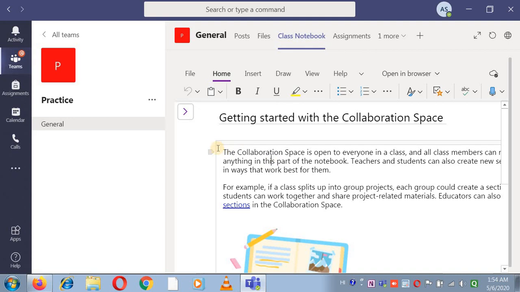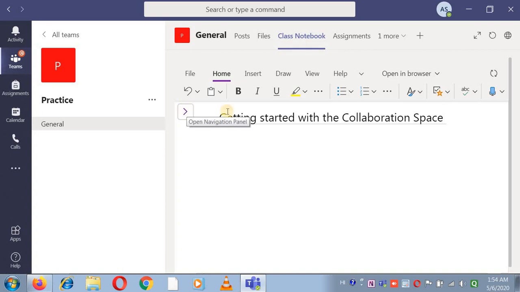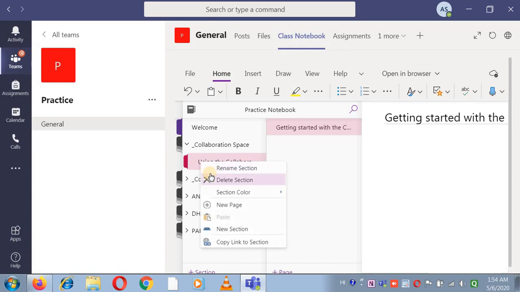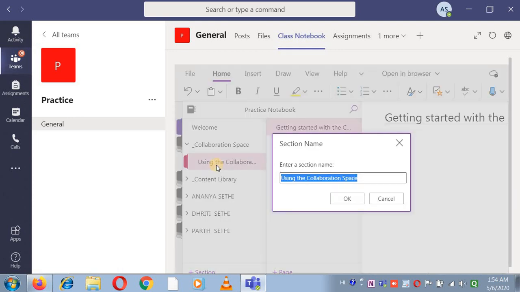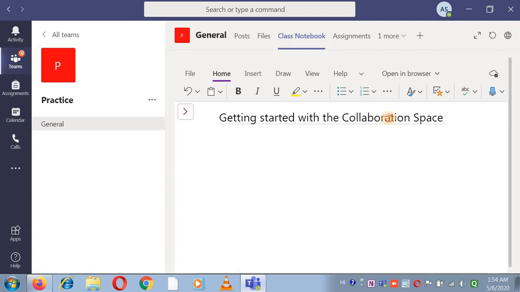I don't need this one because this is simply explaining this part. So I'll rename this section because this section can be used in the collaborative space by group 1. So I'll make this space for roll number 1 to 5. And here I can write the name of the project on which they are working. So right here, greenhouse effect is the name of the project on which roll numbers 1 to 5 are working.